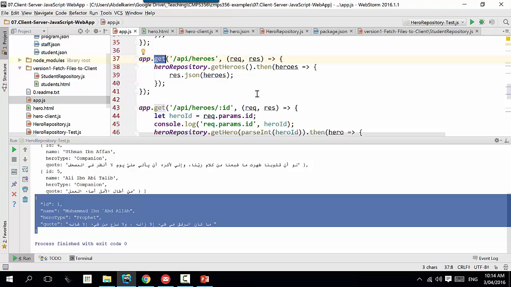So usually the URLs dedicated to the programmable web, it's good practice to put API in front of them, so we distinguish them from the human web. I will explain this further as we move forward. It doesn't matter, it's up to you. If you want to just make it /heroes, that is also fine. But the good practice is to make it /API/Heroes.